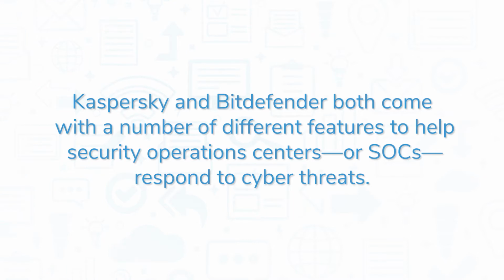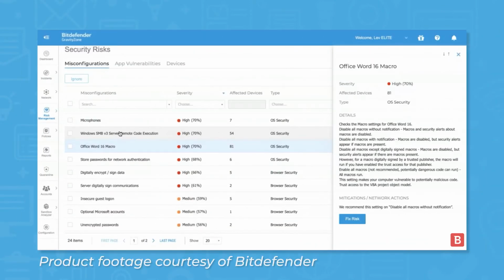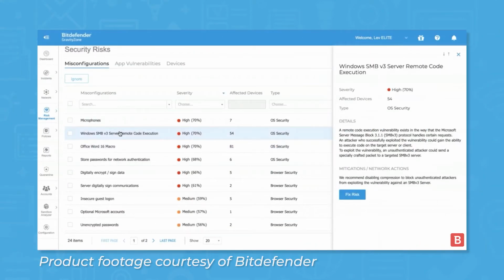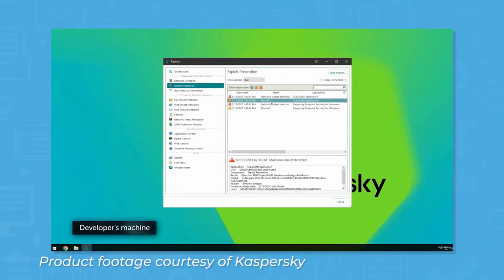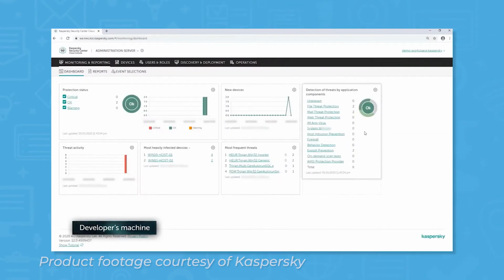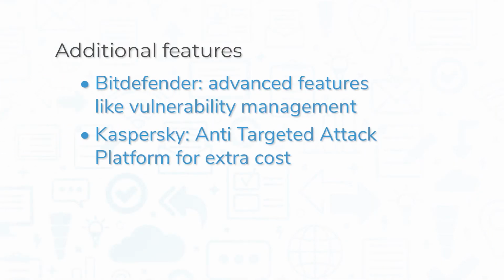Kaspersky and Bitdefender both come with a number of different features to help security operations centers, or SOCs, respond to cyber threats. Kaspersky in particular places a strong emphasis on automation in an effort to cut down on incident response time. For example, Bitdefender offers automated risk-based alerts, prioritizing the threats that can cause the most damage. Kaspersky does this as well, but it also automates response to complex incidents and lets you automate routine tasks in the investigation process. Additionally, Bitdefender comes with advanced features like vulnerability management, while Kaspersky offers its anti-targeted attack platform as a paid add-on to leverage advanced threat discovery.